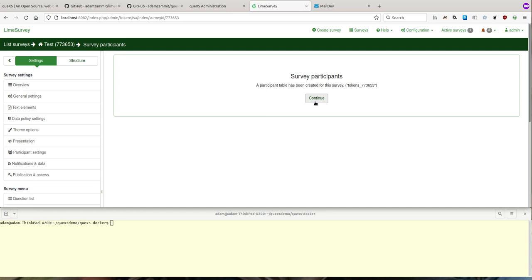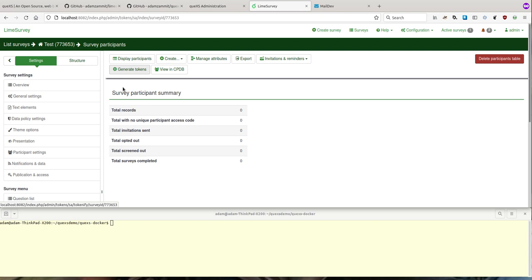So in other words, it's a survey set up in LimeSurvey that's both active and it's restricted to access via survey participants. You don't have to add any of the survey participants yourself, but queXSS will do that. But you do need the questionnaire to be both activated and have the survey participants function on. Okay, so now let's see how that looks in queXSS. You'll notice here the survey is called test. It's got an ID 773653.